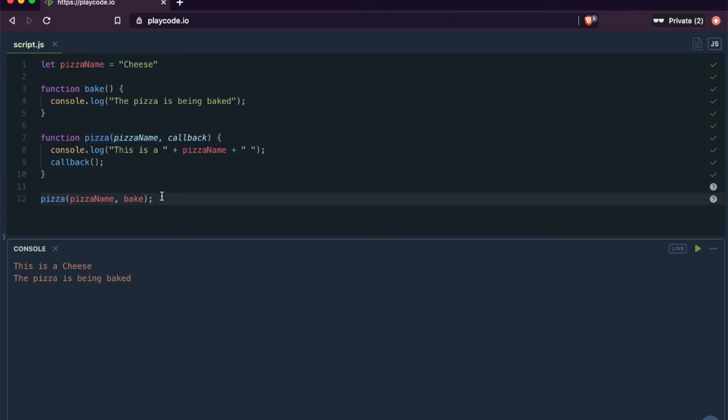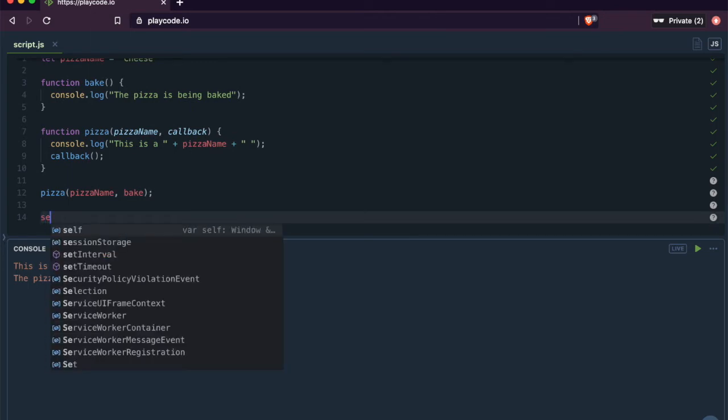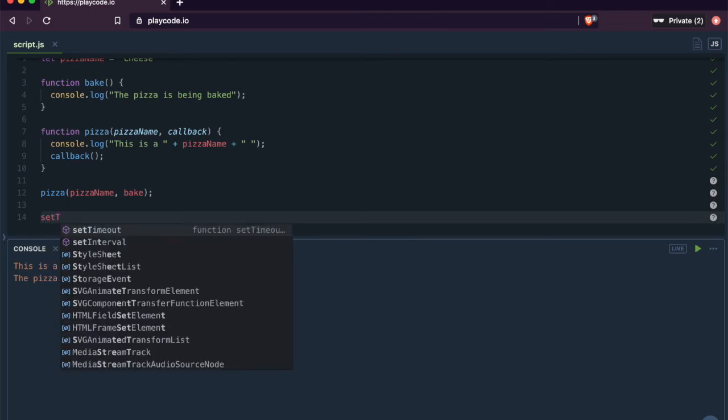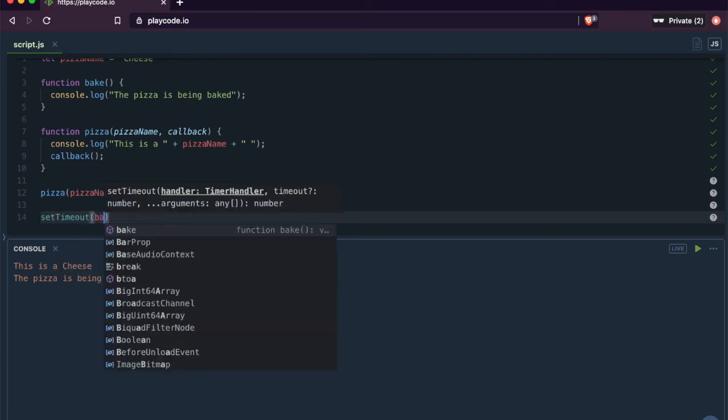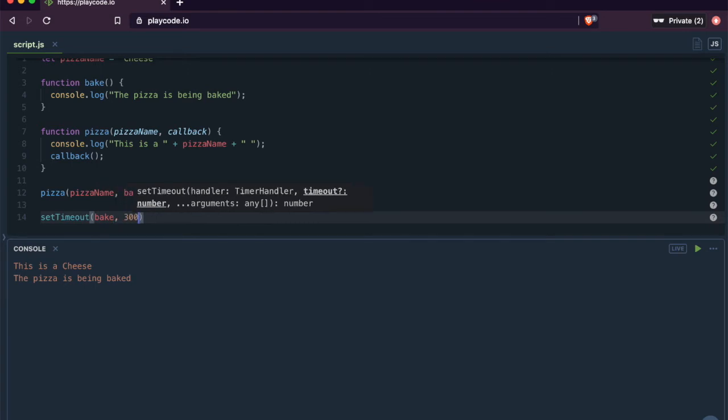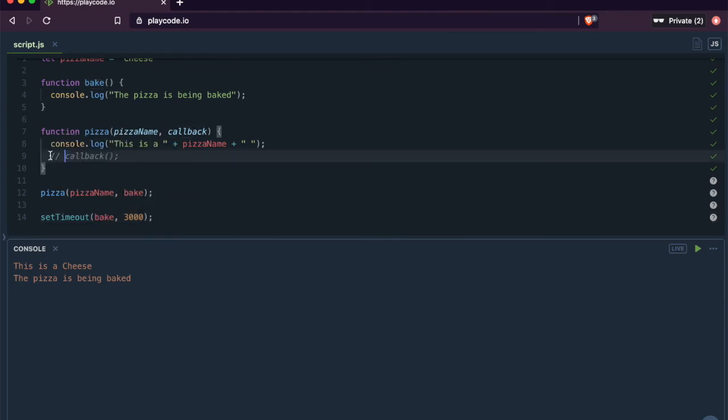Now let's say we want to use a system library, which is setTimeout, right? So how does setTimeout work? setTimeout is an internal JavaScript library function which accepts a callback. Now let's say I'll pass my bake function to this and set 3000 milliseconds, which is 3 seconds. So after 3 seconds my bake function will be called. Now let's say I'll not call it here, I'll comment this out, I'll not pass it to this function either. I'm just calling my normal pizza function.